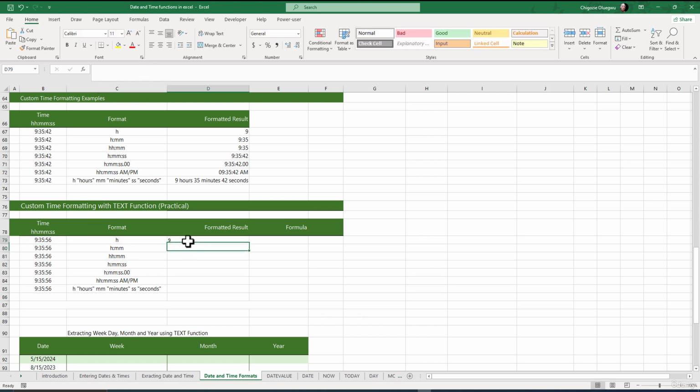You can see the first one is showing only the hour because it is only the hour we wanted to show. If I want the hour to have a leading 0, I can enter HH like this and press enter. You can see it is now having a leading 0. Let me use the autofill to display the time based on the format we define here. This is it. You can see now, based on the format we define here, the time is now displaying in the format we have already defined here.